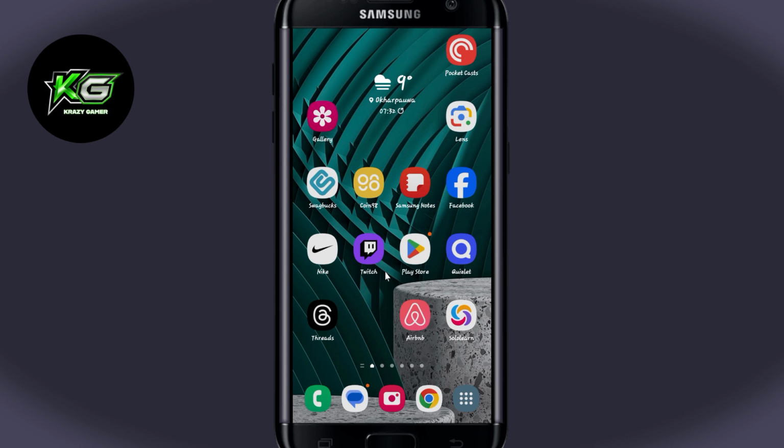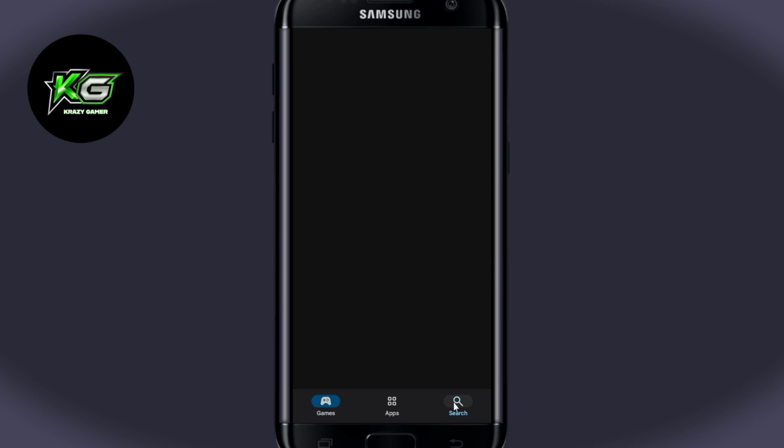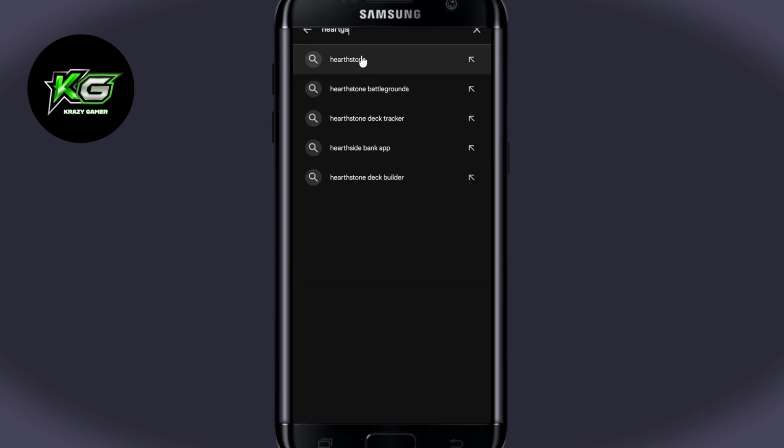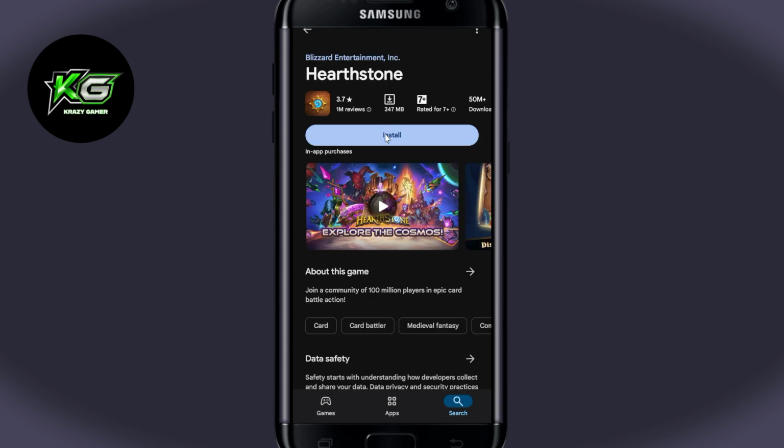First of all, open up the iOS App Store or the Google Play Store depending on your device. And once you open it up, just tap on the search box and then type in Hearthstone and start your search. Now from the search results, just tap on the Hearthstone game and you will see the install button.